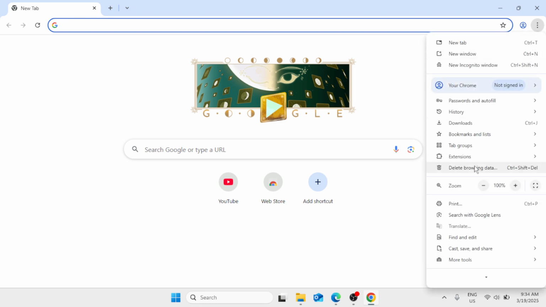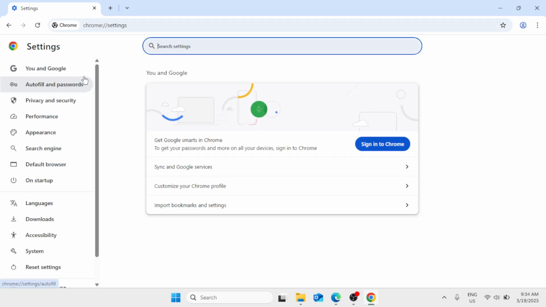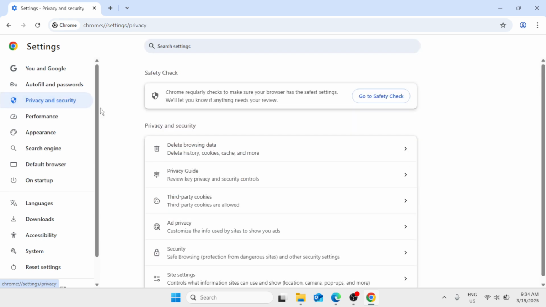Click on that. Scroll down and you'll find settings, the one with the gear-like symbol, which is under the help button. Now in the list of options on the left pane, you'll find privacy and security, the one with the shield symbol. So go ahead and click on that.